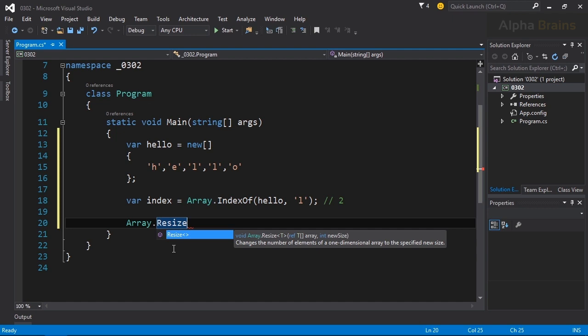Now, I have said that arrays are fixed size. You cannot change the size of an array, and that is true because the Resize method creates a new array with the new desired size. It copies the elements from the old array to the new array. Then it replaces the reference of the old array with the new array. So it creates a new array and destroys the old array.